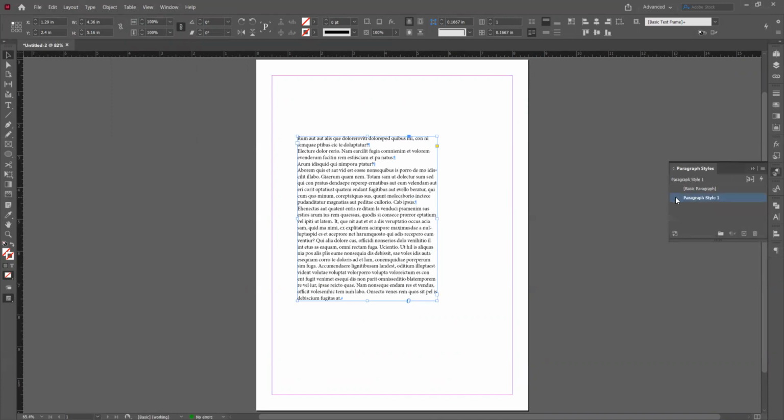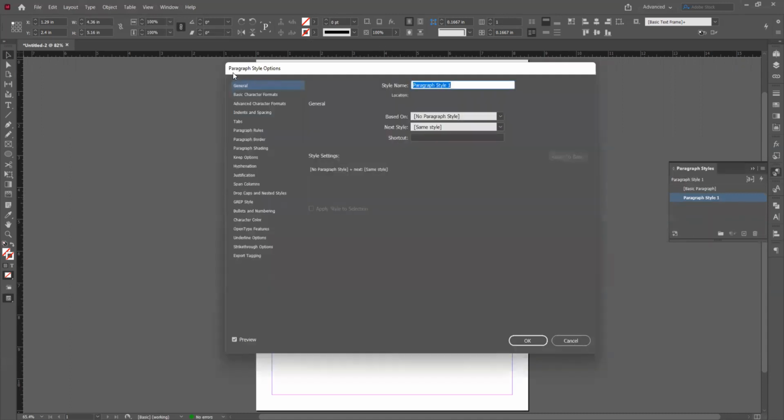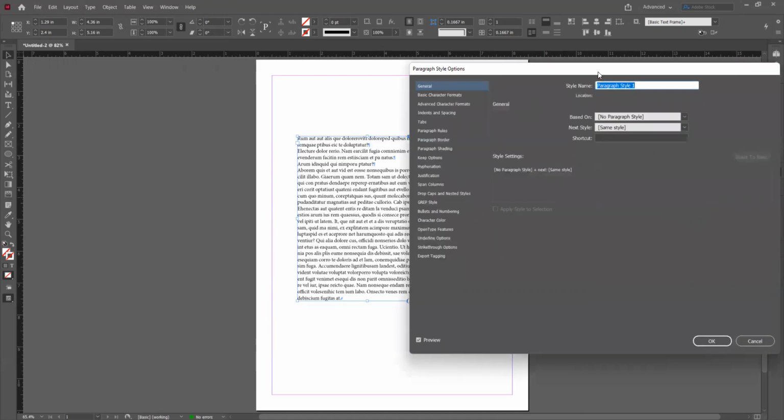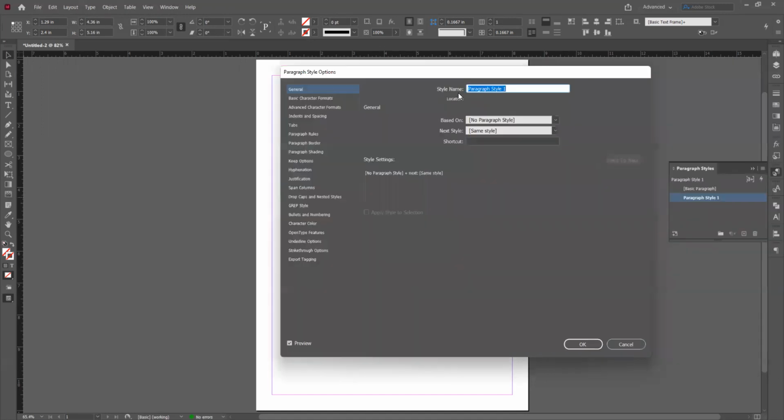Just double click on the space on the left side of the name, and the Paragraph Style Options window opens. We have lots of different options here to edit. Always make sure Preview is checked, because whatever you edit, you can see it applied to your paragraph. So let's rename this paragraph style to Heading. It's very important to always put a meaningful name for each style. Then later you can find the style more easily.